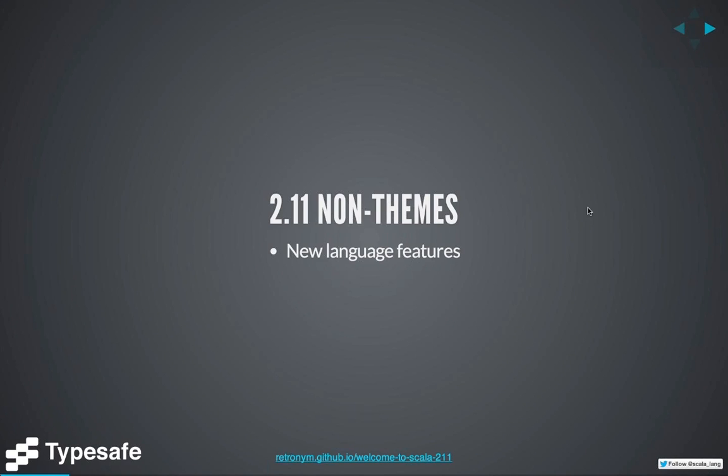We really wanted to focus on these other non-feature aspects of the language in 2.11. Refine what we already have rather than adding new things. So you won't see a lot of code in this presentation that teaches you how to use new features of Scala. The things that you've already learned for Scala 2.10 should be sufficient.